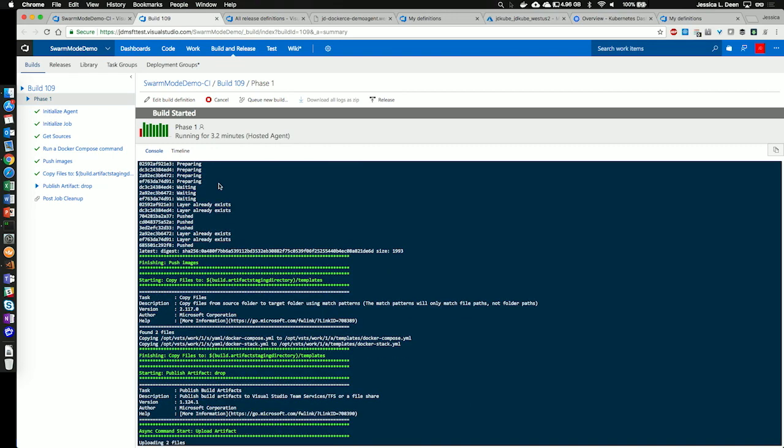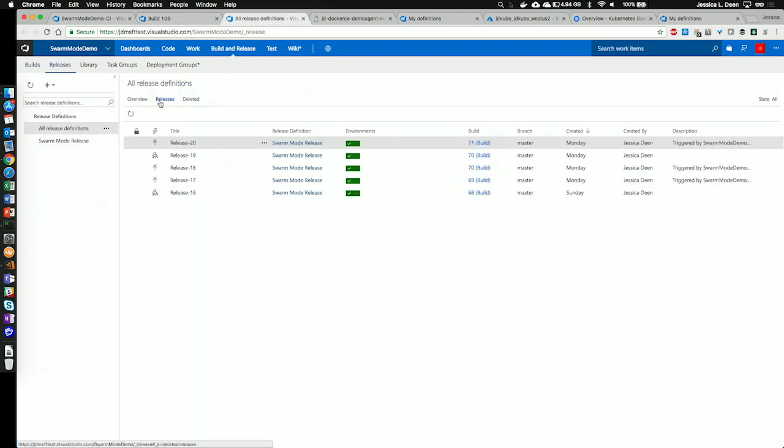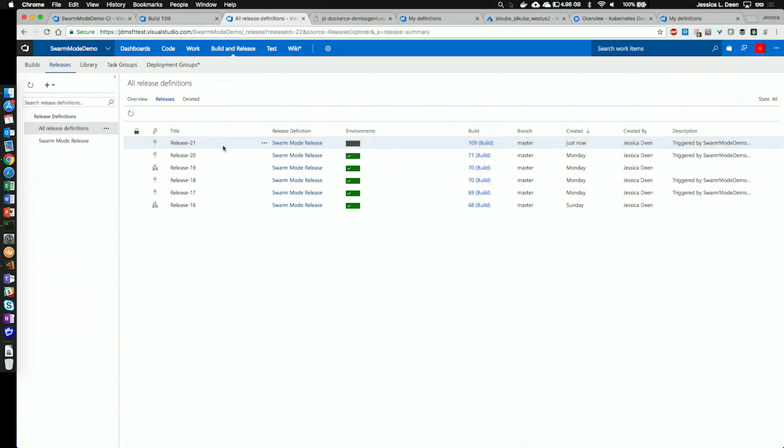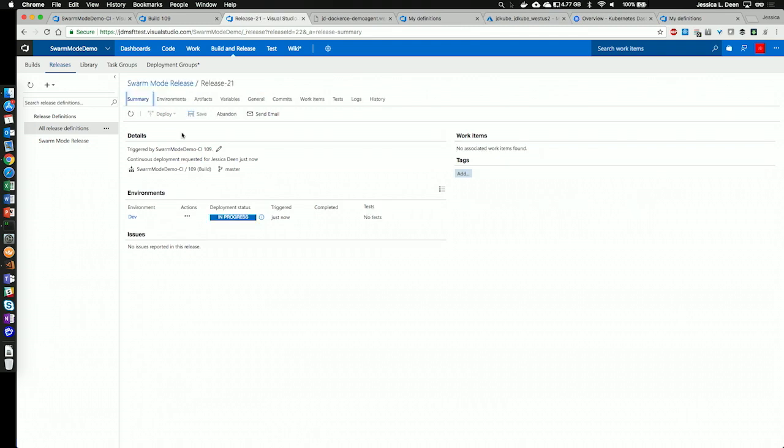And now it's copying files to use in our release stage. And it's finished our build. Great. So now let's go take a look at the releases. Let's refresh. We should see another release pop up. Let's double click on it. I can see that it is in progress. Before we take a look at the logs, let's take a look and see what it's doing.